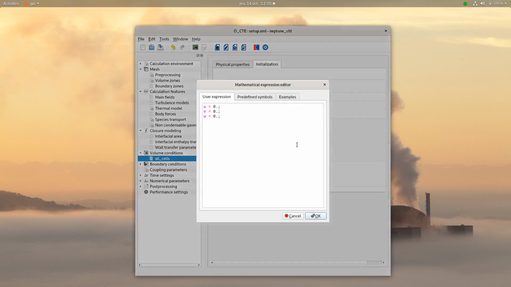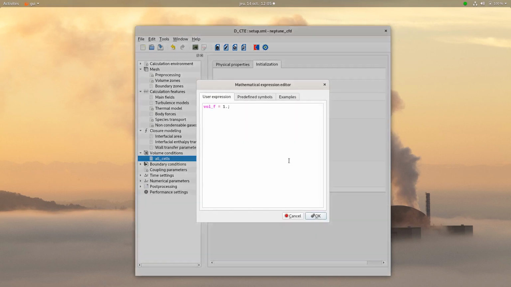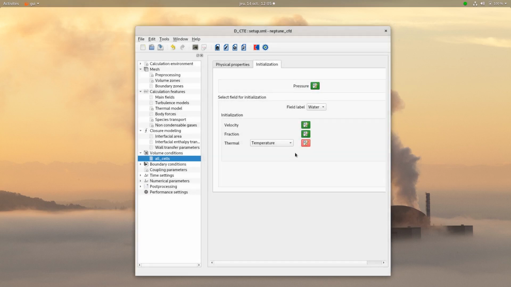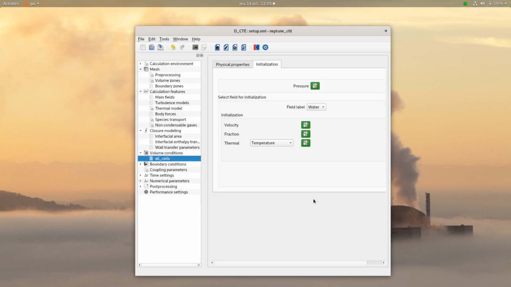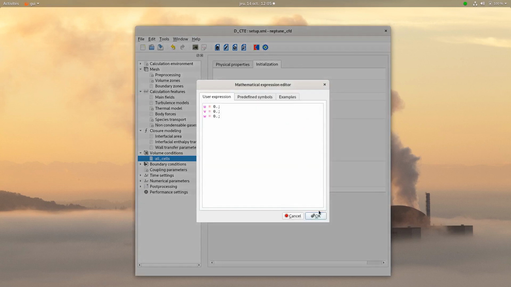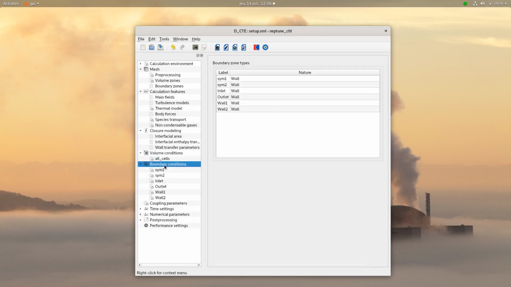For the water field, initially there's no velocity and all the domain is filled with water, so set a fraction of 1. And for the temperature, set a value of 610 kelvins. And for the steam field, initially there's no steam, so put a velocity of 0, a fraction of 0. And for the thermal properties, set saturation enthalpy.